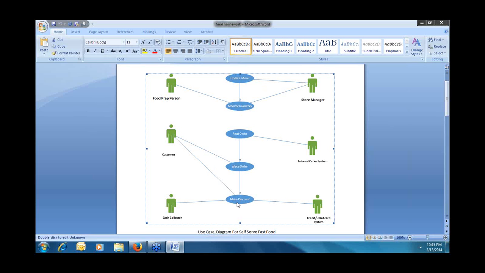When the customer is making a payment, it's going to be either with a credit or debit card system, so that's another actor as a system. And there is a cash collector if the customer is paying the money through cash. So, any questions regarding this? I've tried to make it really simple. No, it is good. Any question, guys?